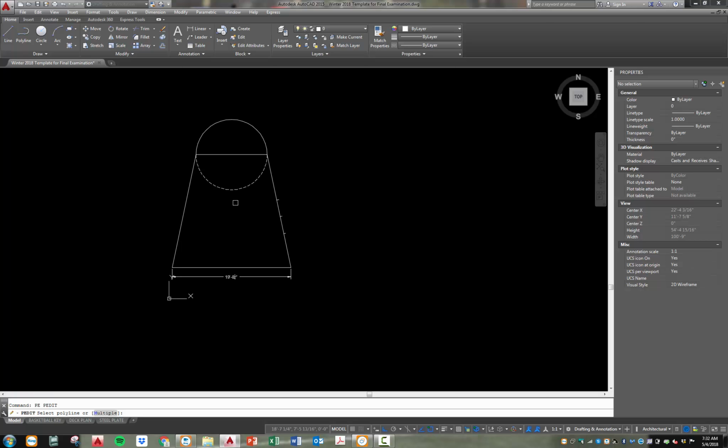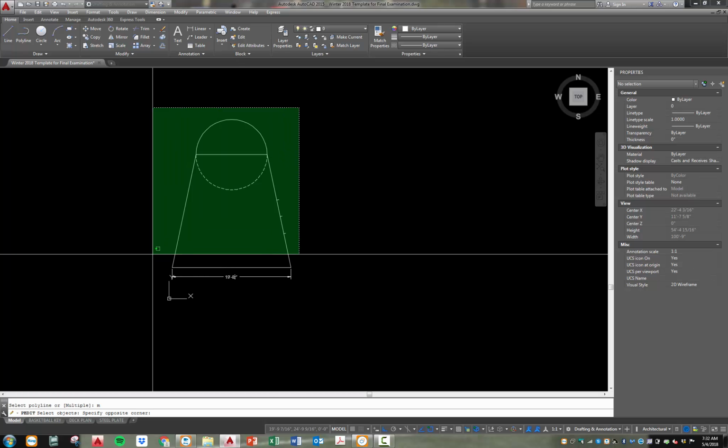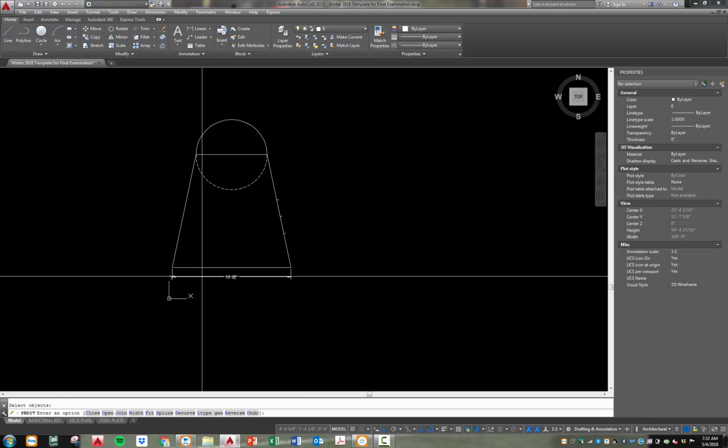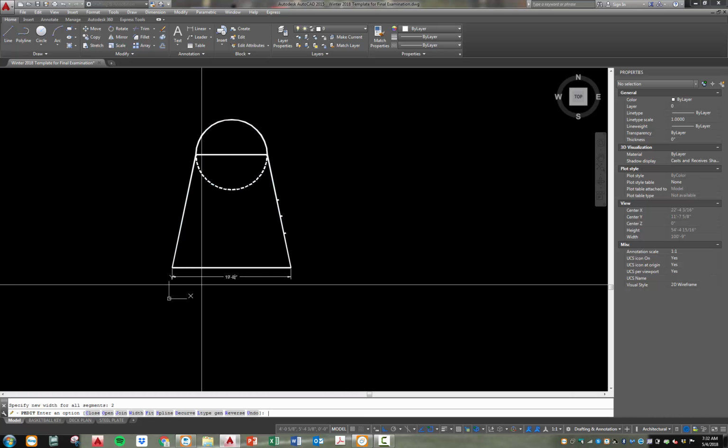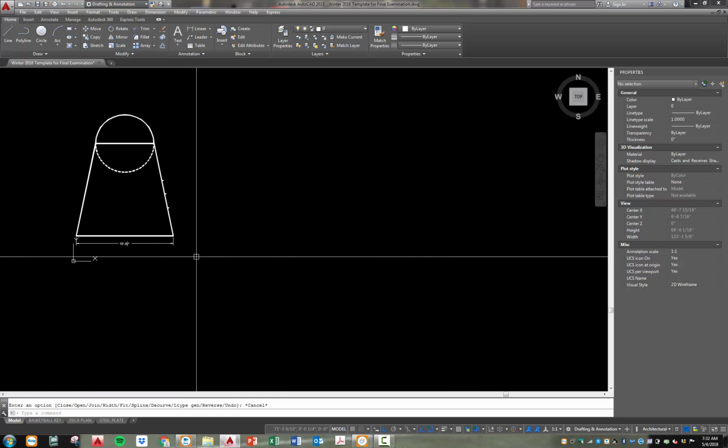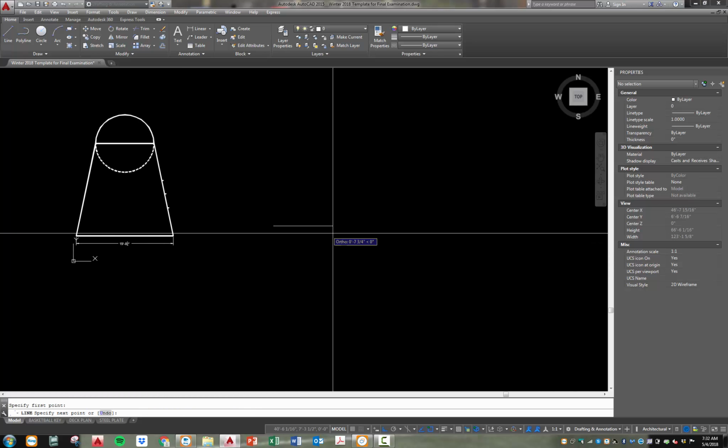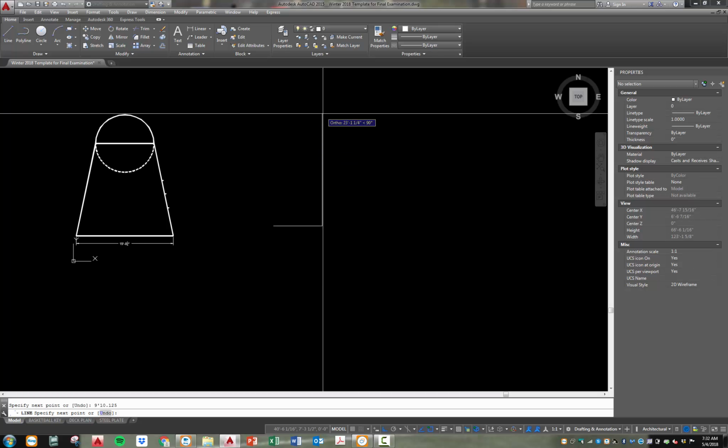I use my P-edit command to do the polylines. I hit M for multiple. I pick everything. Width, W space, 2. Polylines. Another way to do this, line, come across the mid distance there, 9 foot, 10.125. I go up 19 foot, 0.25.